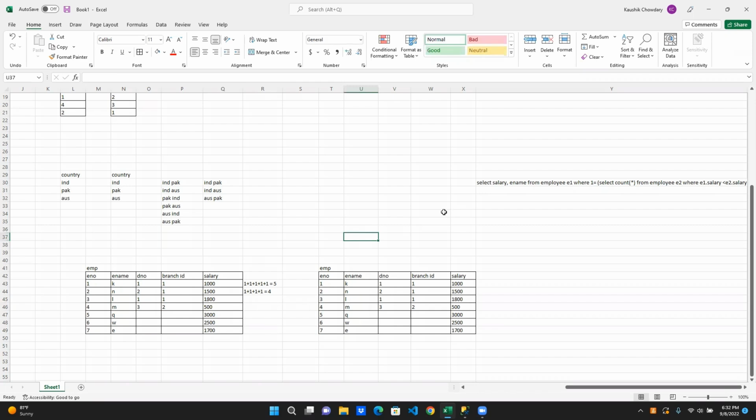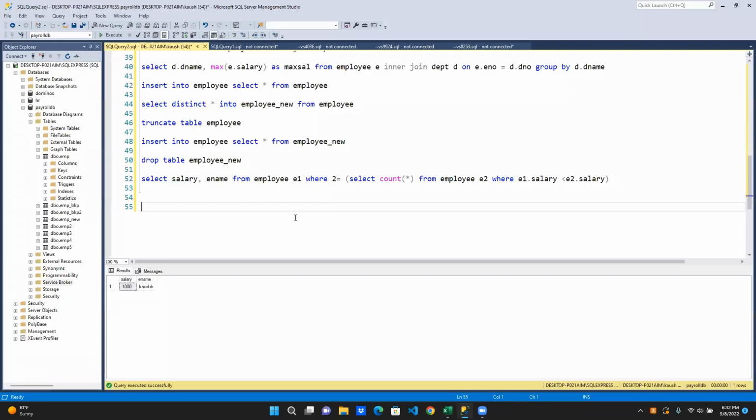Okay. Now next we go for window functions. Very, very important, these window functions. We use them heavily nowadays. There are 4 window functions. First one is row number, row underscore number.